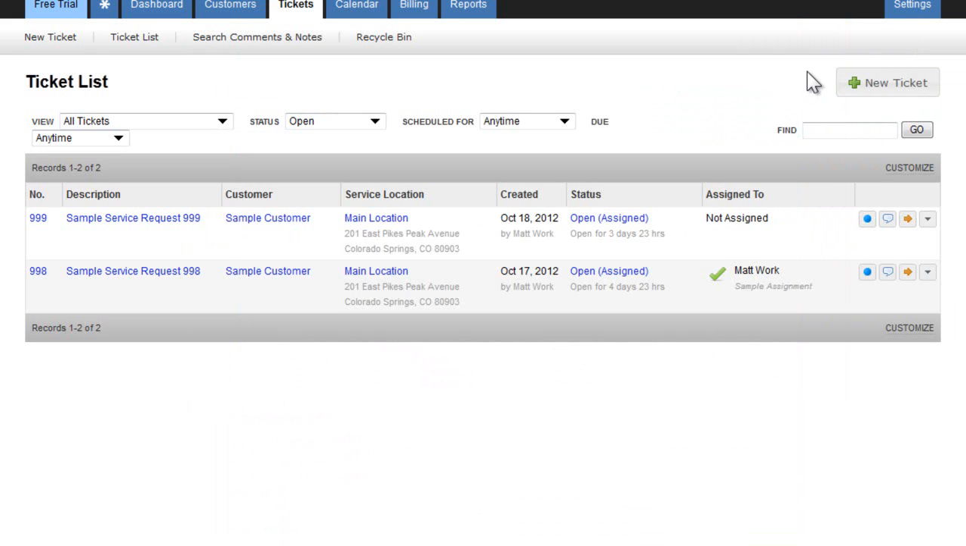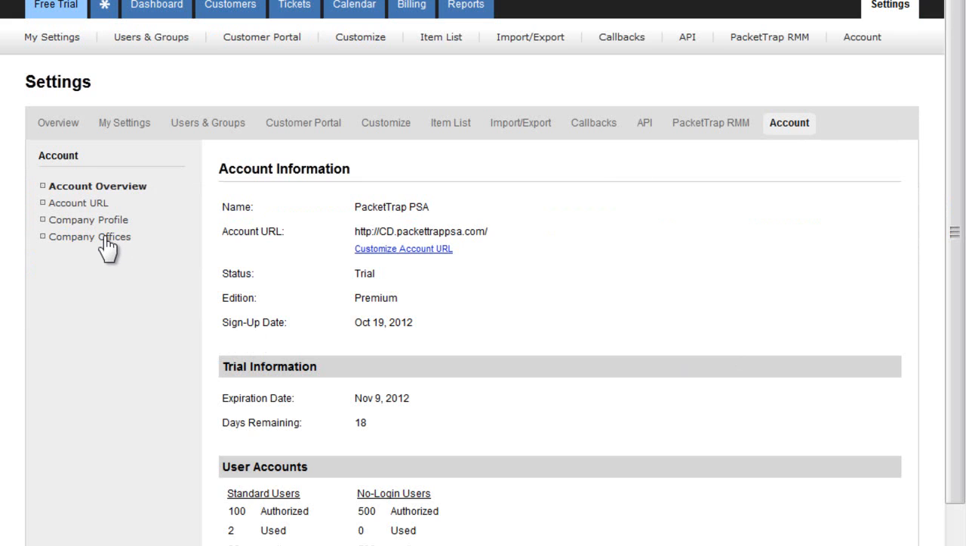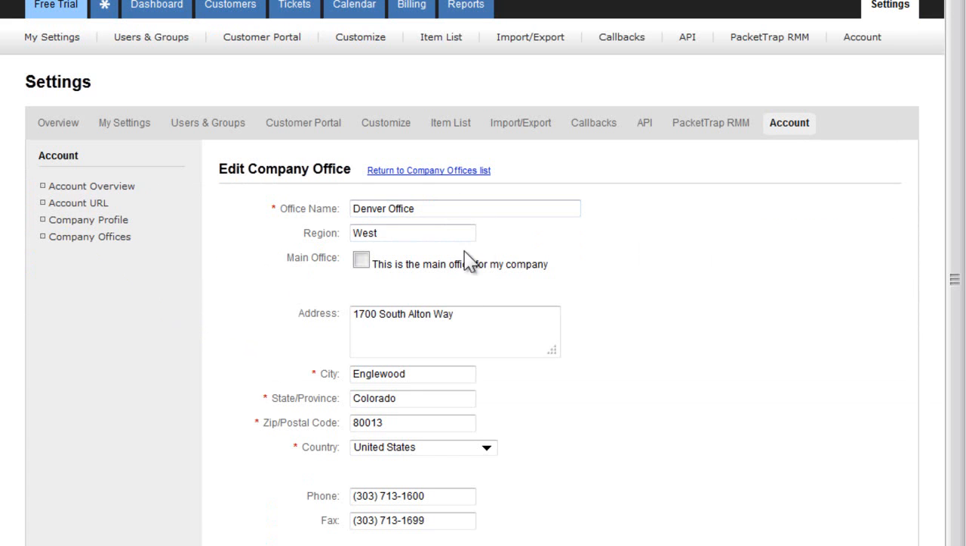Next, let's talk about multiple offices. You go to Settings, Account, Company Offices. Here we can see we have two accounts. Where the offices come into play are in the proximity search when trying to dispatch a technician. First, you'll populate an office and simply hit Save.